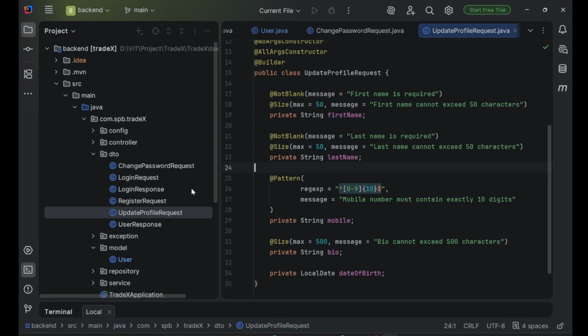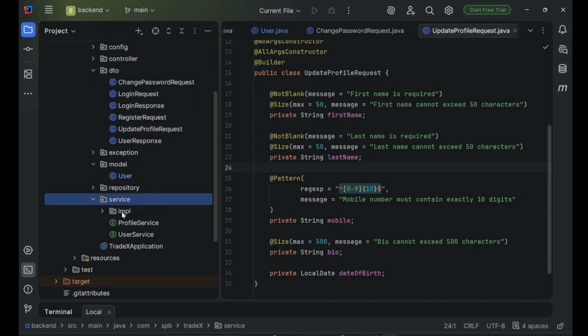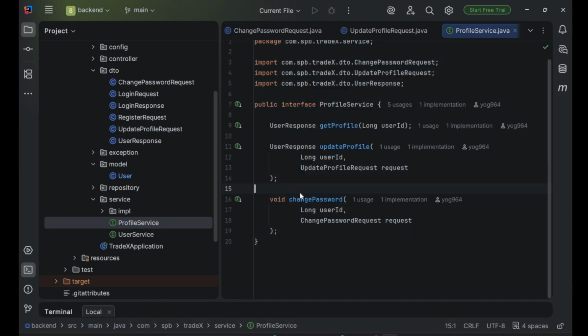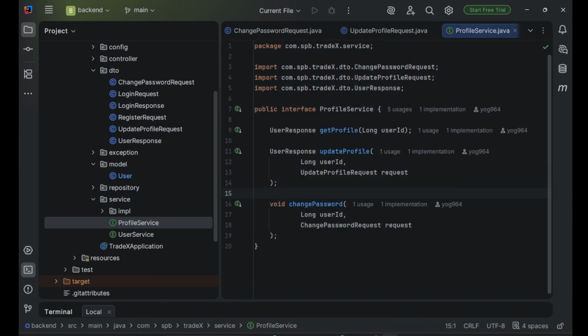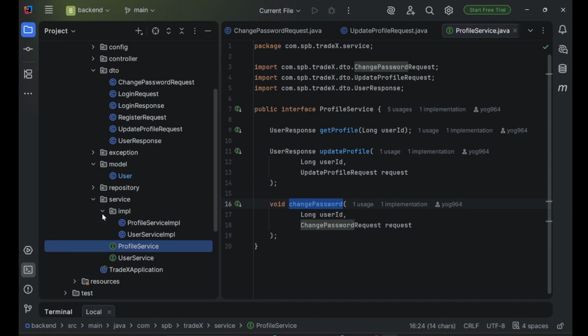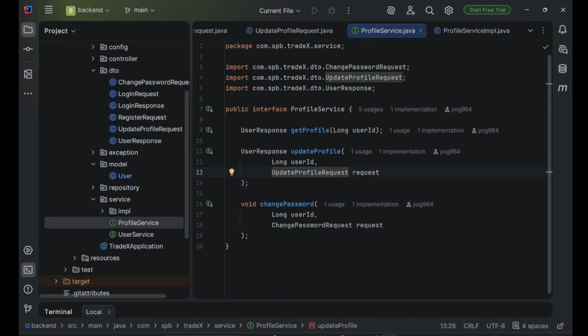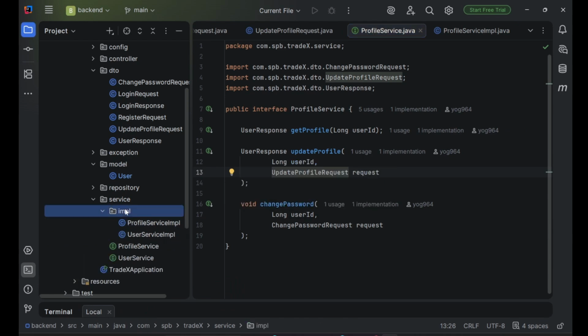Then I have also updated the profile service. Earlier we only had the get profile method, but now we are adding two more methods, update profile and change password. So let's see how they were implemented. Let's see this method in the implementation.